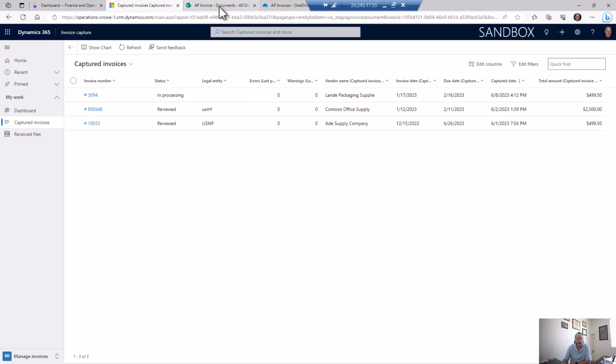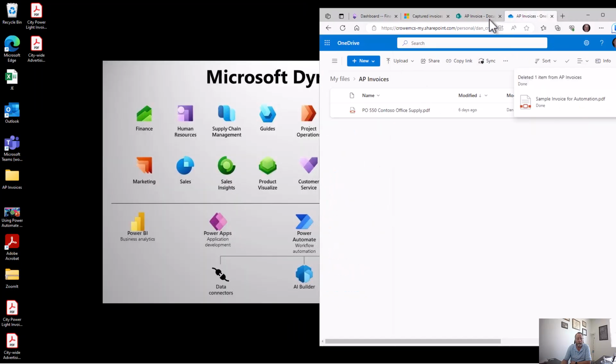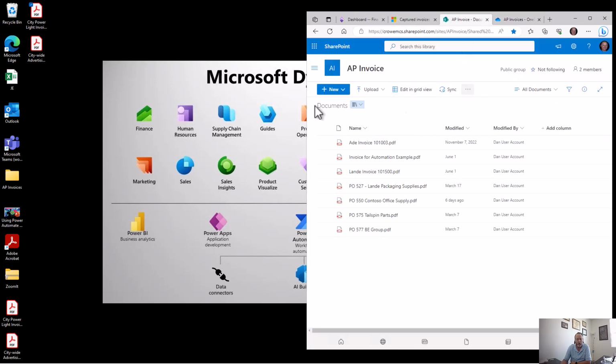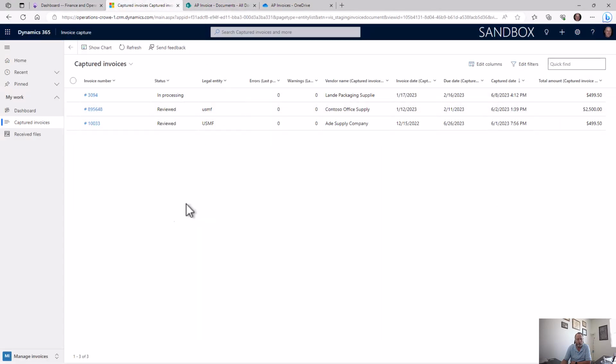We'll see what happens. And in the meantime, I have SharePoint and I have AP for my OneDrive. So I've got some other invoices out here. Let's see, here's the power company for June. Let's go ahead and drop that into OneDrive. And then I'm going to go over here to SharePoint, and I've got my advertising invoice for June, and I'm going to drop that into SharePoint and let those files upload. So hopefully if everything goes right, I'll come back here to my Invoice Capture app and be able to see that those are going through.